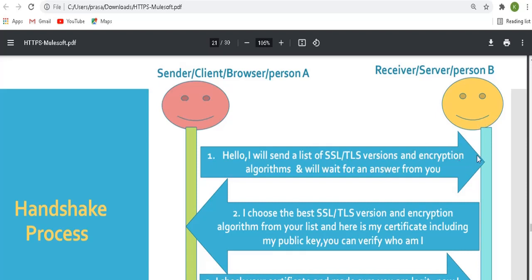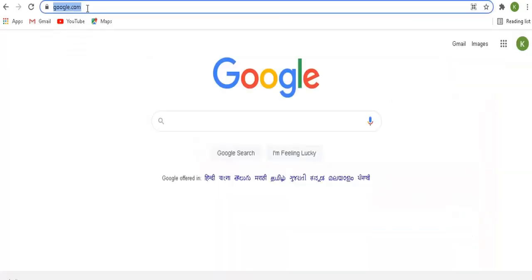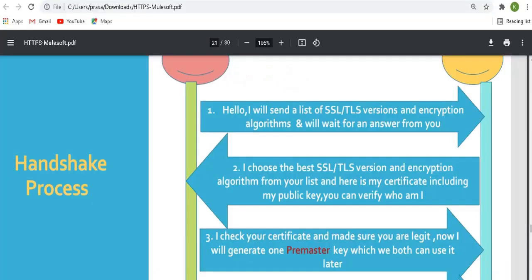So once google.com receives the message, it will reply, "I choose the best SSL/TLS version and encryption algorithm from your list, and here is my certificate including my public key, you can verify who I am." So once you hit enter, internally your browser will send SSL/TLS versions and encryption algorithms to google.com. Google.com will select a familiar SSL or TLS version and encryption algorithm, and send its public key and certificate to the browser. Then your browser will validate that.